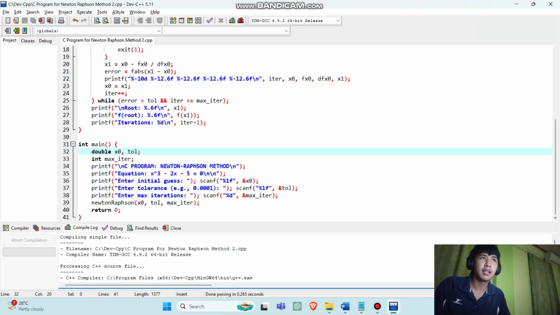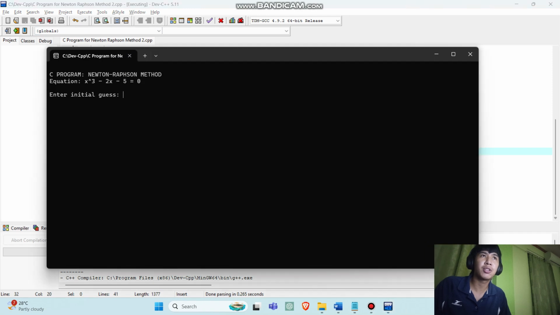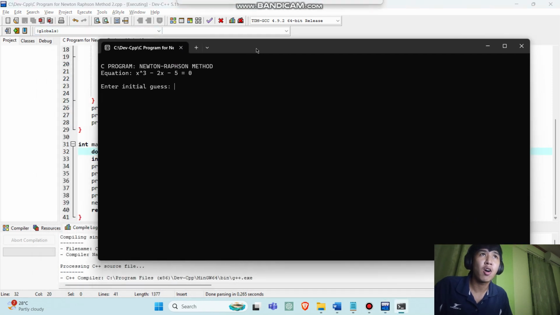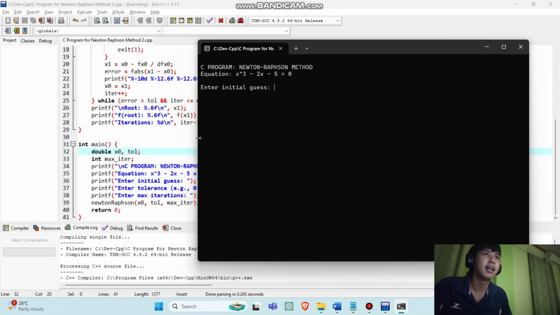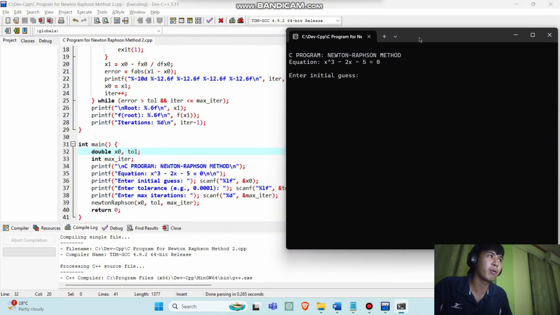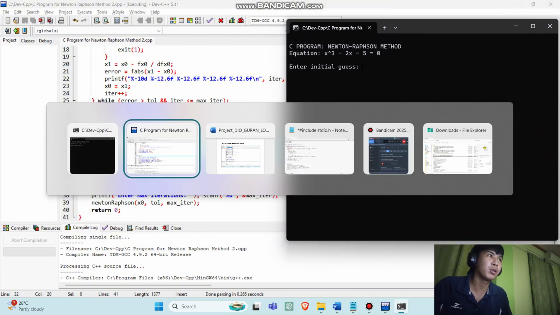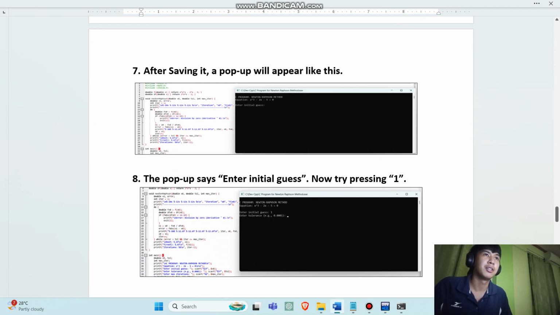After that, press the run command. So here in Execute, you press Run or F10. There's a pop-up after we press run. So this is where we test the iterations.